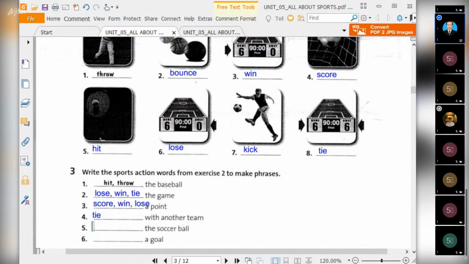The soccer ball. Can we use throw the soccer ball? Can we say throw the soccer ball?